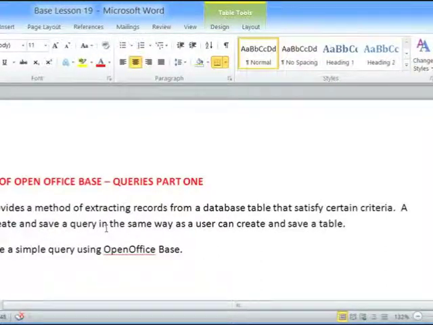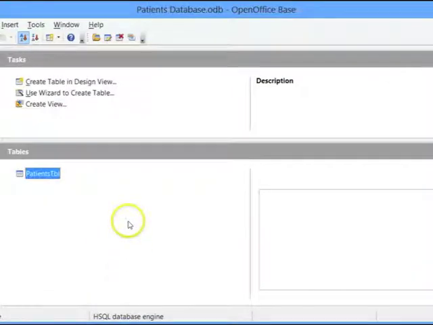A query provides a method of extracting records from a database table that satisfies certain criteria. A user can create and save a query in the same way as a user can create and save a table. Let us create a simple query using OpenOffice Base. I am using the patients database, which we have been using all along in the previous lessons.